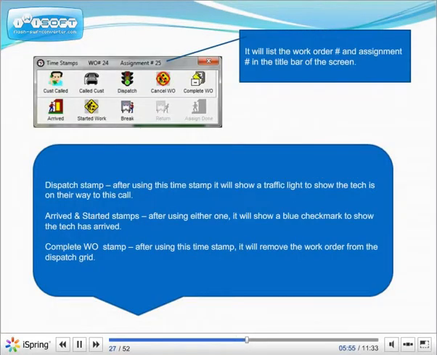It will list the work order number and assignment number in the title bar of the screen. The dispatch timestamp: after using this timestamp, it will show a traffic light to show the tech is on their way to this call. The arrived and started stamps: after using either one, it will show a blue check mark to show the tech has arrived. The complete work order stamp: after using this timestamp, it will remove the work order from the dispatch grid.